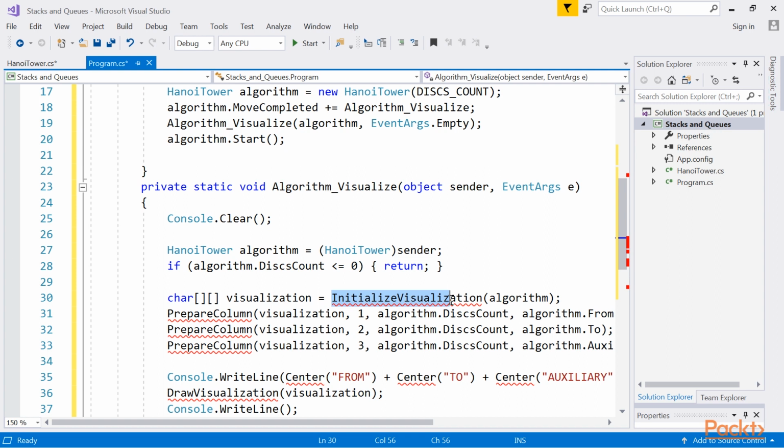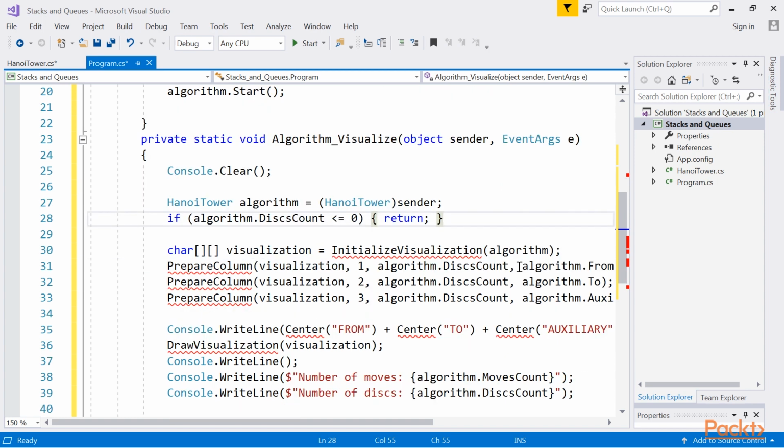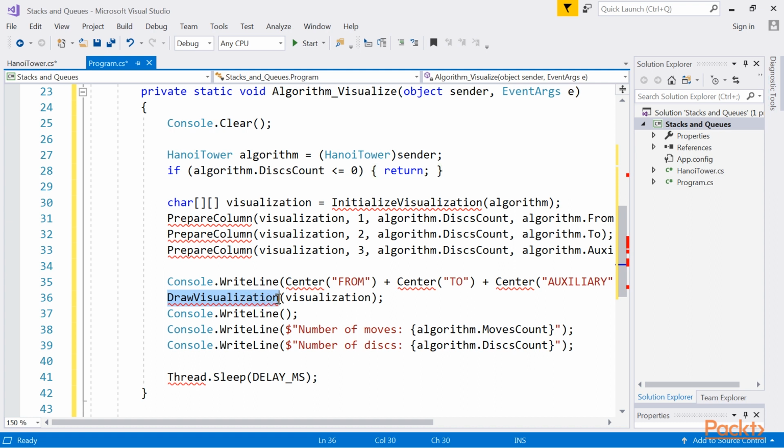Then it calls the InitializeVisualization method to prepare the jagged array with content that should be written in the console. Such content consists of 3 columns, which are prepared by calling the prepareColumn method. After calling it, the visualization array contains data that should just be presented in the console, without any additional transformations. To do so, the drawVisualization method is called. Of course, the header and additional explanations are written to the console using the writeLine method of the console class.